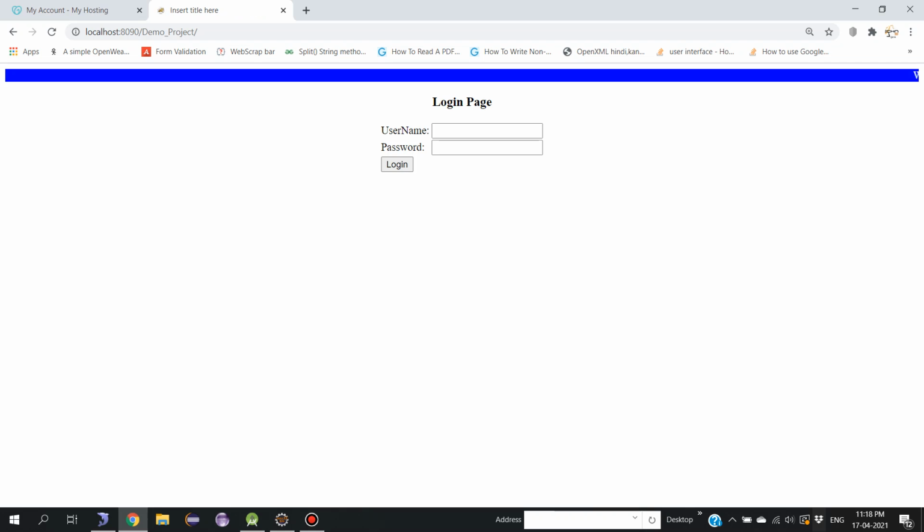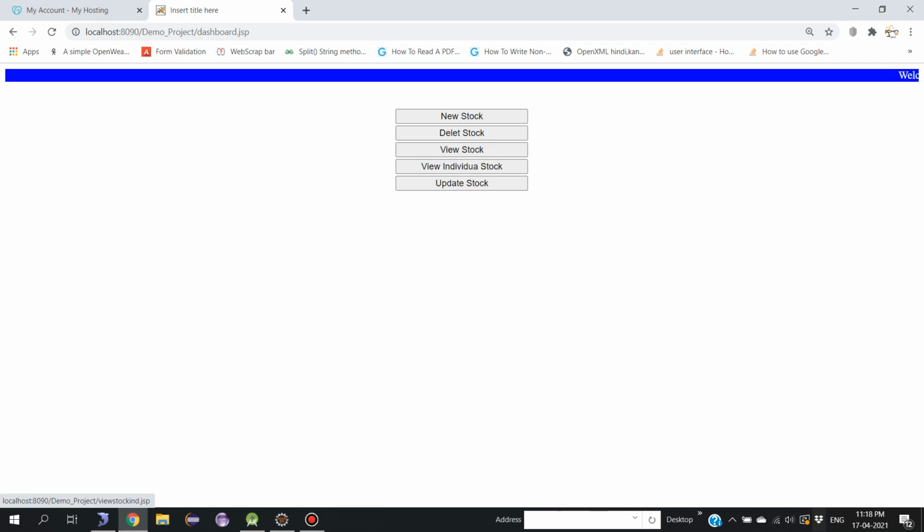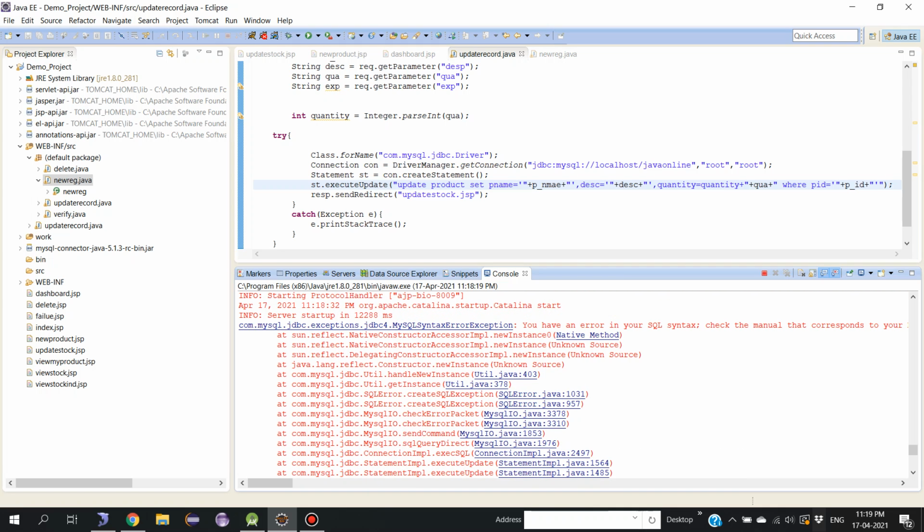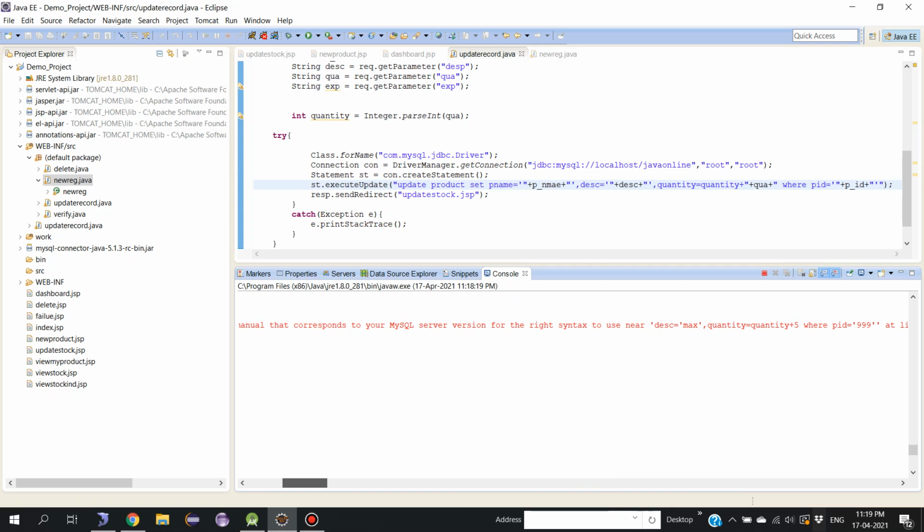Let me remove this. Date, stock, product ID, description, Vivo phone. I'll go with description MAX. Quantity will be 5. For date, I'll go with this one, register. Okay, again it is showing some error. You have a syntax error, check the manual corresponding to your version for the right syntax to use, near description DS is equal to max.